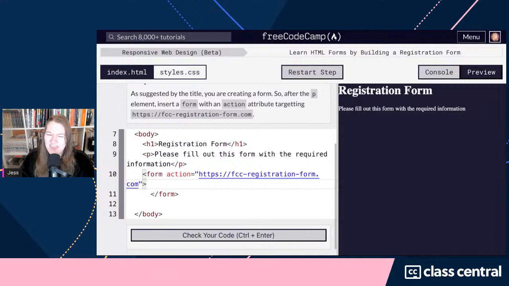Action. And the action is going to be the URL, the link that processes the form submission. So where does this information go when I push submit? Is the screen blurry? Let me know if y'all are having a difficult time seeing. Sorry about that.